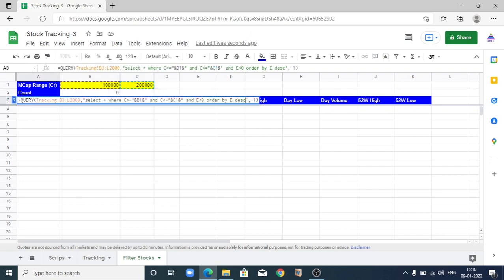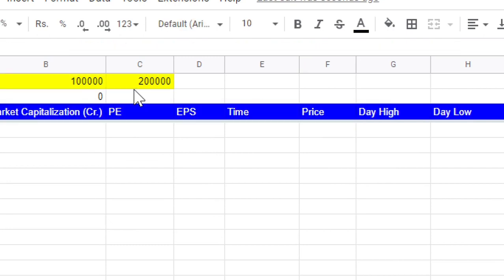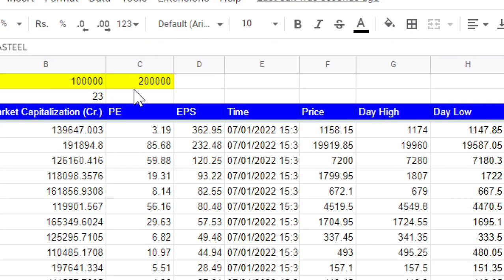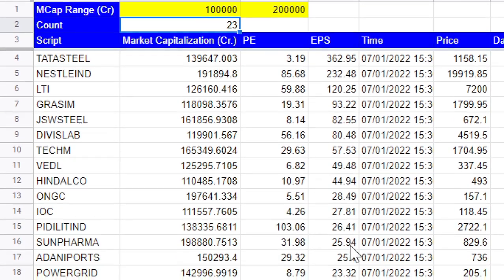Let's make this E is greater than 0. So we'll be able to find all the companies which have market cap in the range 1 lakh crore to 2 lakh crore. So 23 such companies are there, and you can also see their earning per share values.